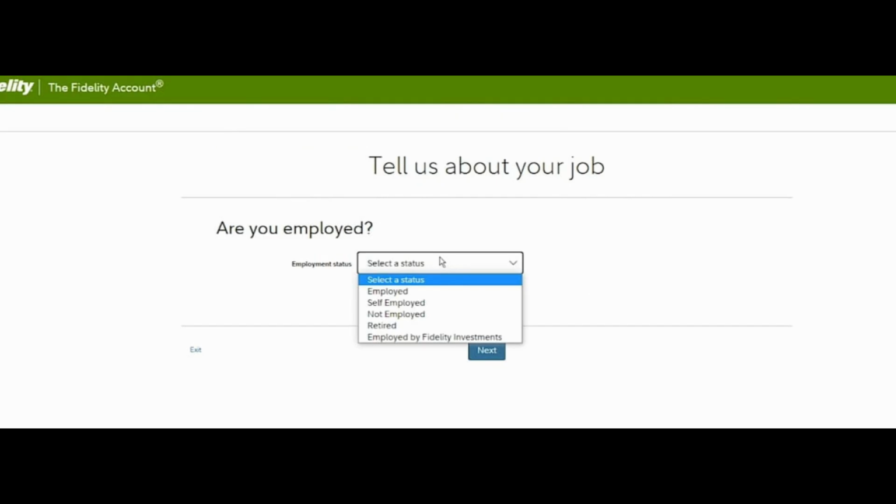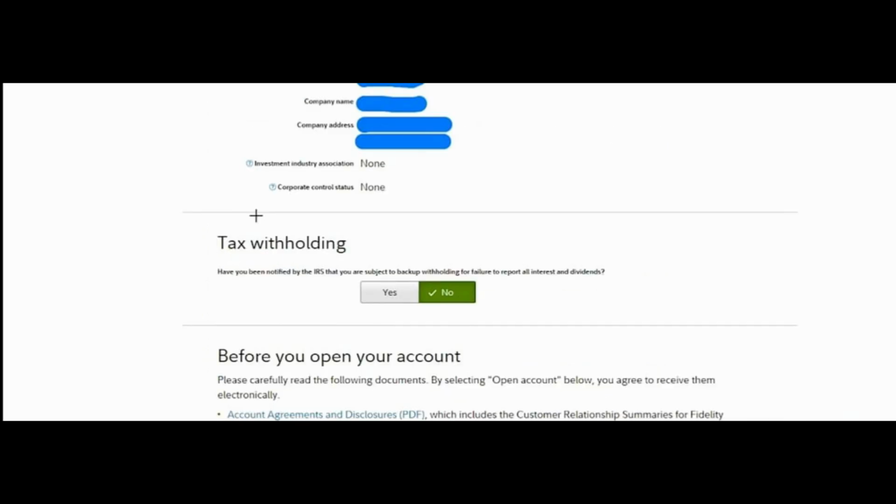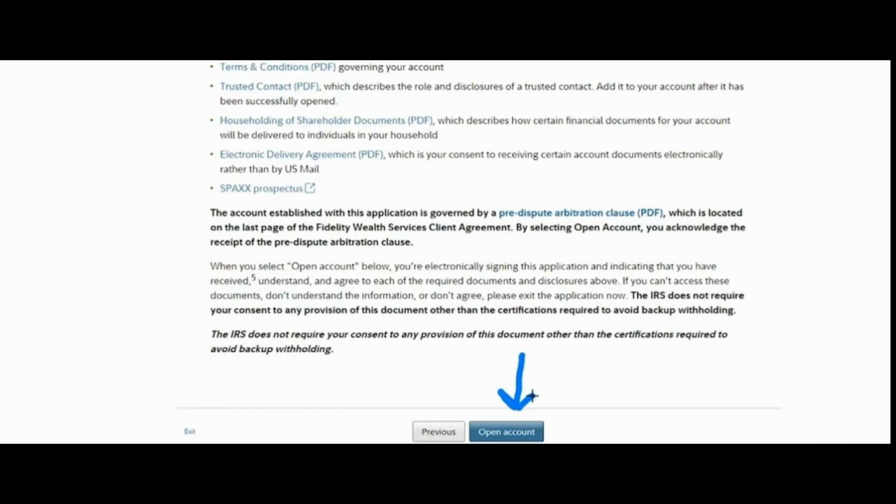After that, it will ask about your employment status. After that, verify that all your personal and employment information is correct. You'll also be asked about tax withholdings, specifically whether you've been notified by the IRS that you're subject to backup withholding. For most people, the answer will be no. Once everything looks good, review the agreements and click Open Account.